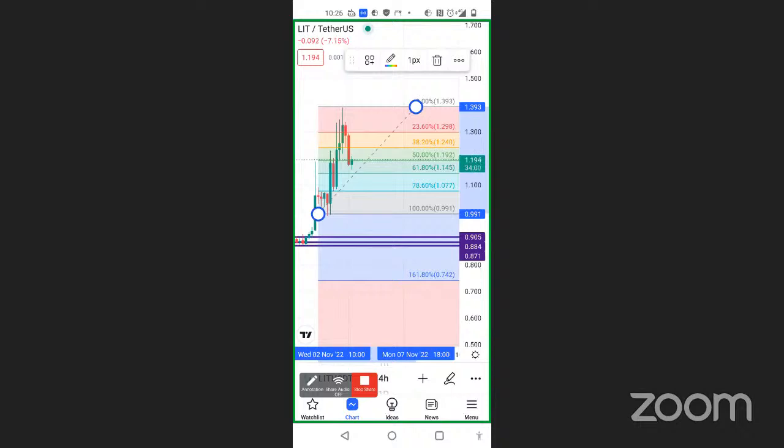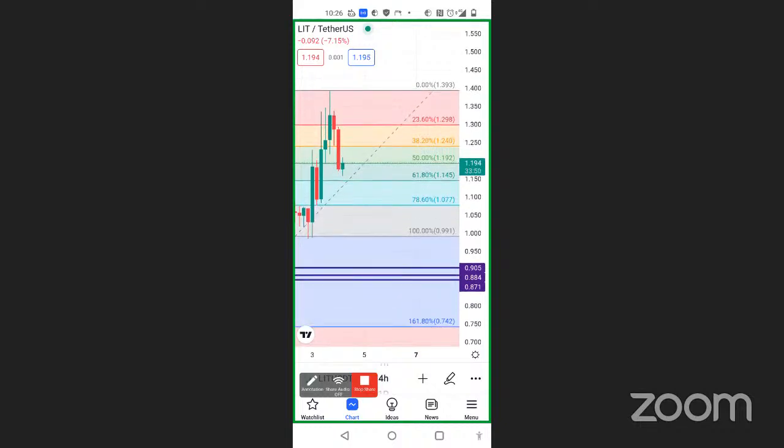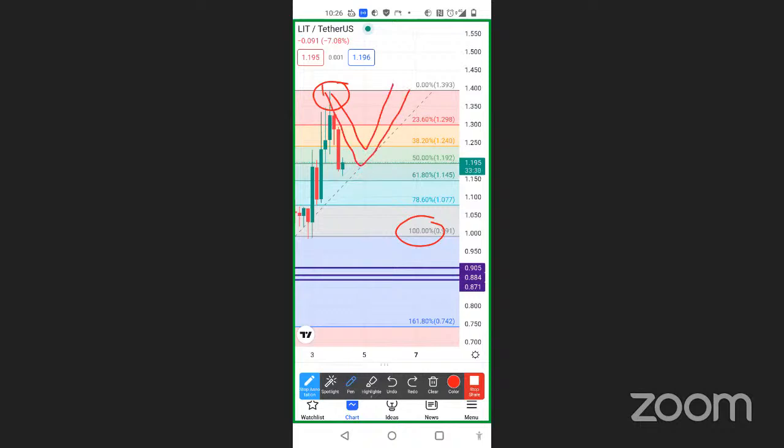Now, what we see on our screen is that this indicator is showing us that the retracement has happened. Can we see another move? The market moved from 100 to 0. It can either stop here and move up, or stop in between here and move up.